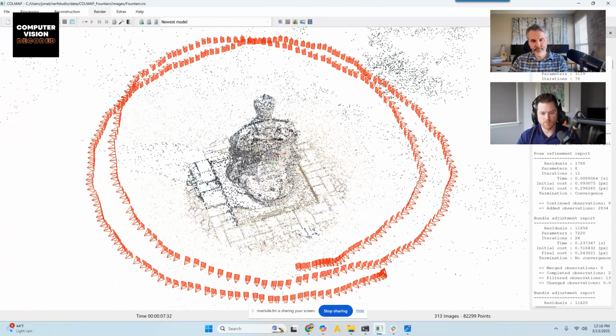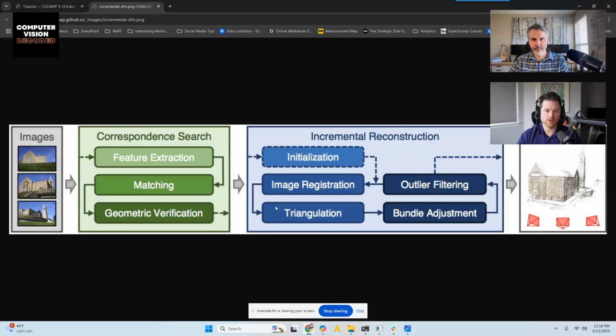So we're moving from correspondence search to, if I bring up that diagram one more time, incremental reconstruction. And that's where we start to see fun things happening on a COLMAP GUI screen. If you're running on a GUI, you'll start to see camera poses show up. So the first step says initialization. What is that? Is that just starting? Yeah, that's what it is. It's the starting process for this incremental reconstruction.